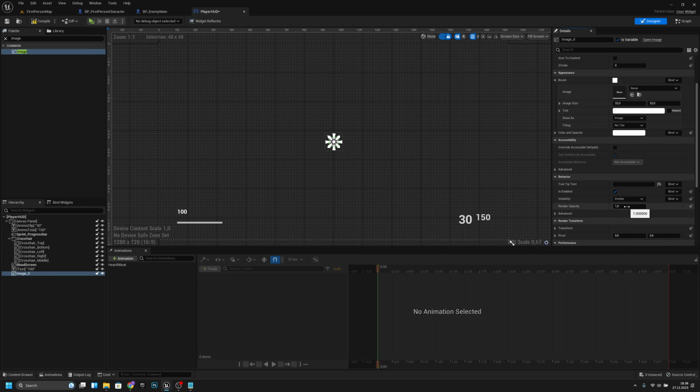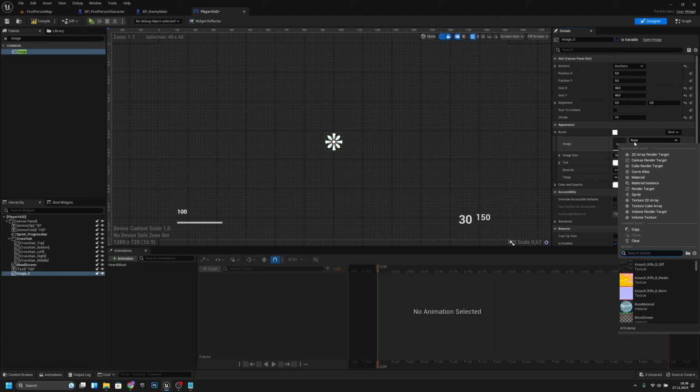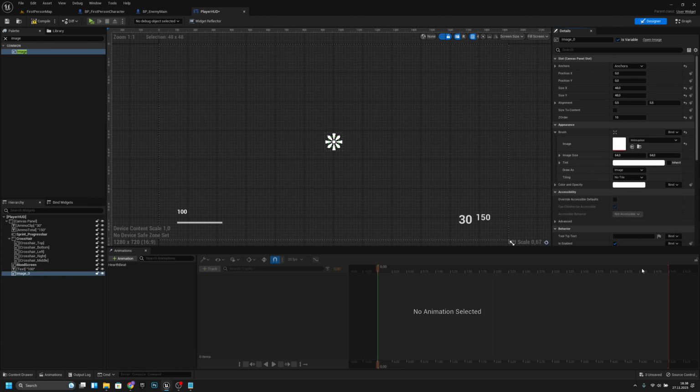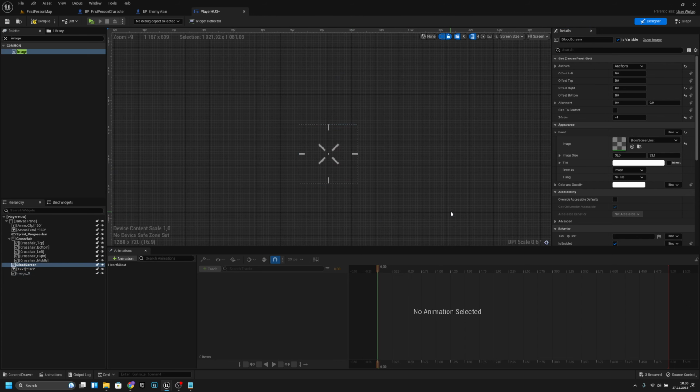Now we want to change the opacity to 0.5. And also what we want to do is let's add some Z order to it, like 10, so it's on top. Now we want to select the image, which should be hit marker. Okay. Now it looks like this. You can see it. Yeah.